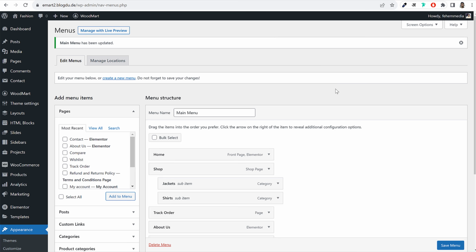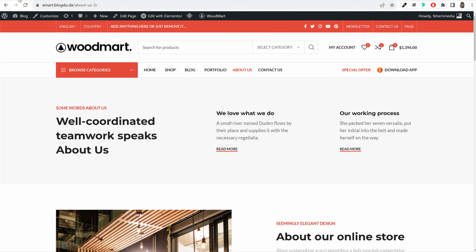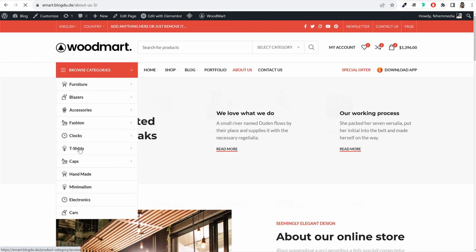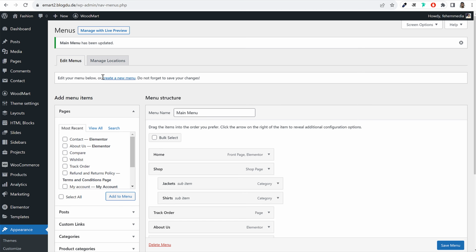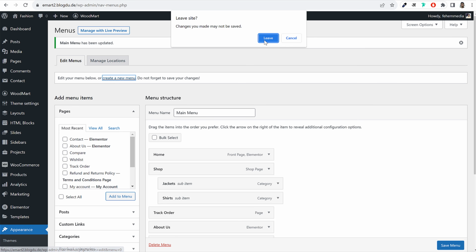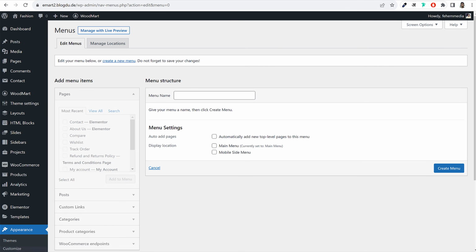Now again, come back over here. So this was our main menu. We also need to create a category menu. Okay, this menu at the left hand side. So let's see how we can do that. So to create a new menu, we'll click on add new menu or create a new menu. Make sure you save all the changes first.